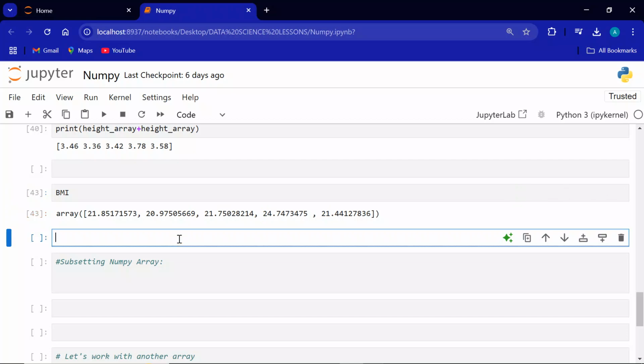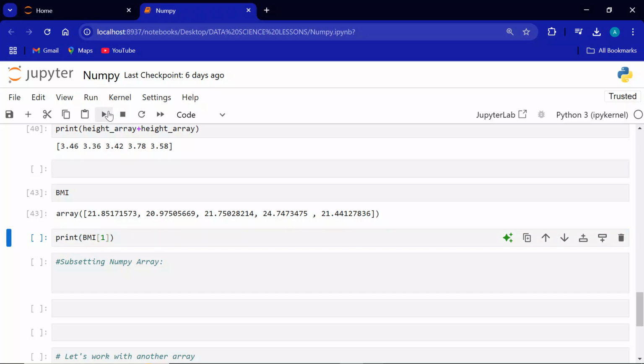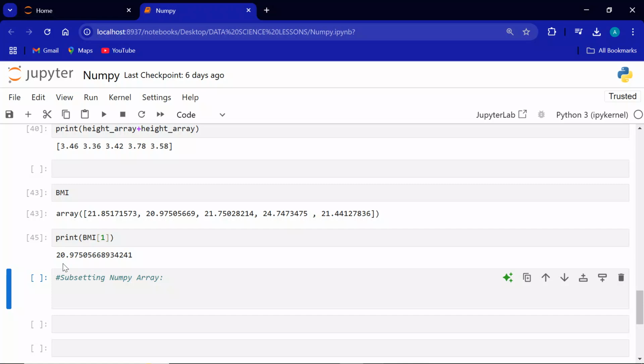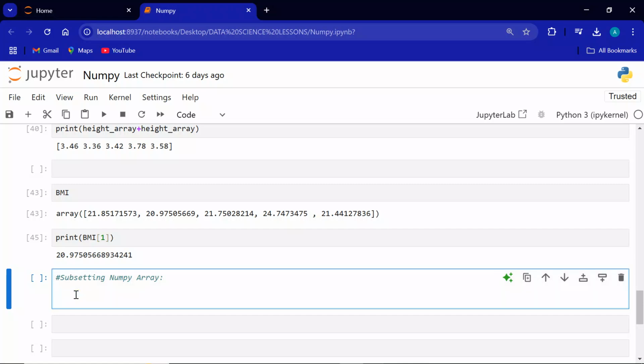So if I want to access the second element, I have to use a square bracket, like we did in list. So if I do this and I print this, I should be able to see the second element in this BMI, which is 20.975, whatever decimals I have. Okay, so you realize that that is how I can subset that second element.